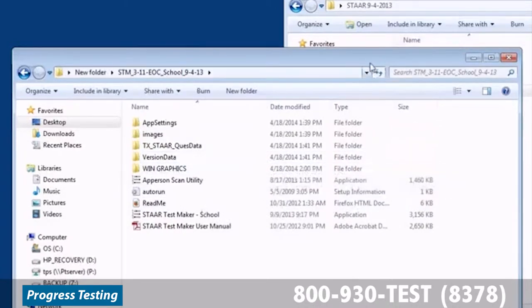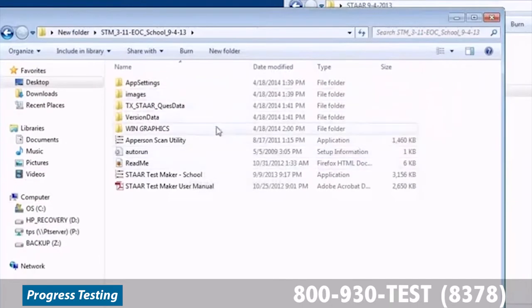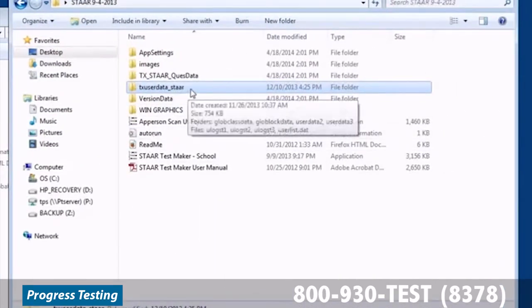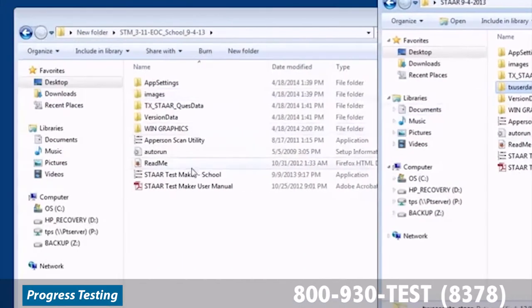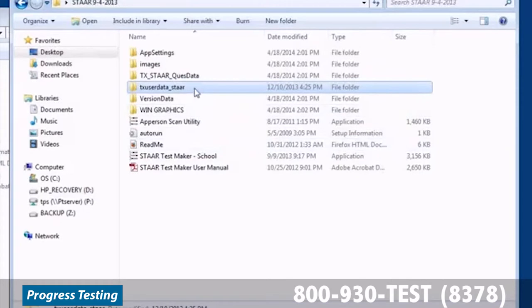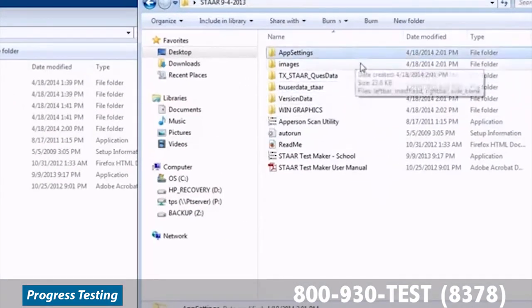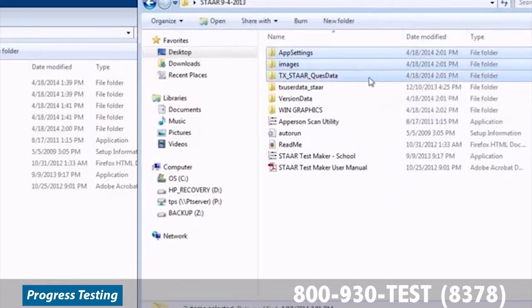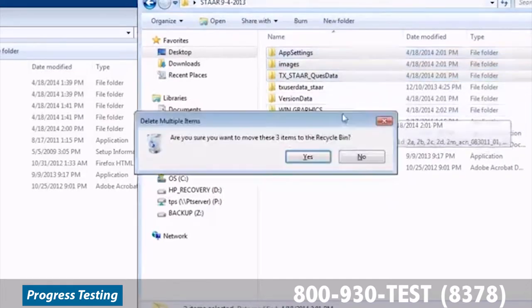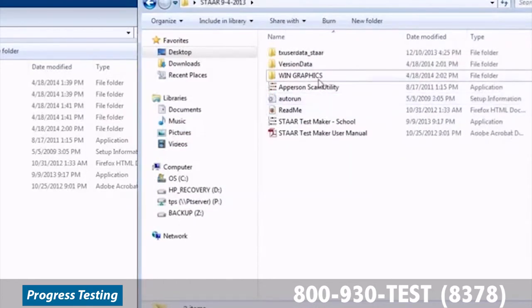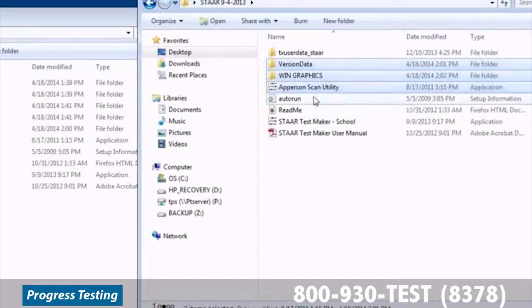Now you'll notice the difference between the unzipped version and your current version is the Texas User Data underscore STAAR folder. This is a new version that has no user data, and this is our existing version that has user data. So to get started on the update process, first I want to eliminate the other folders that contain the old data for STAAR Test Maker. To do that, I'll select each folder that is not Texas User Data underscore STAAR, and I'll go ahead and delete them.